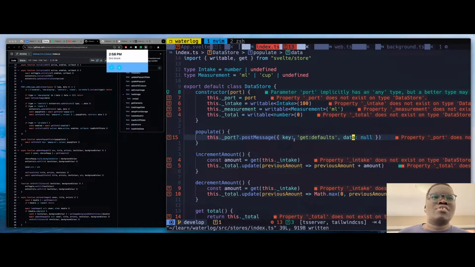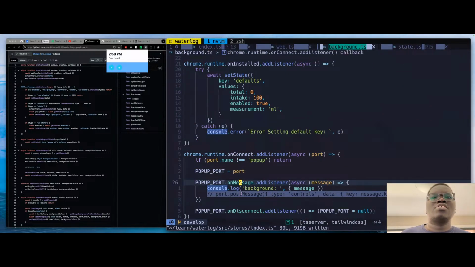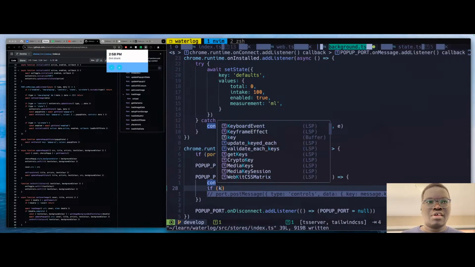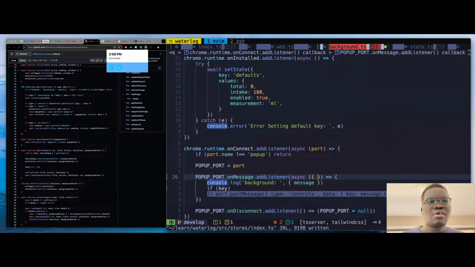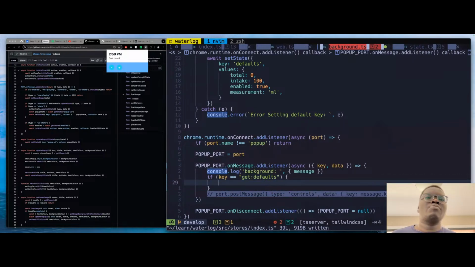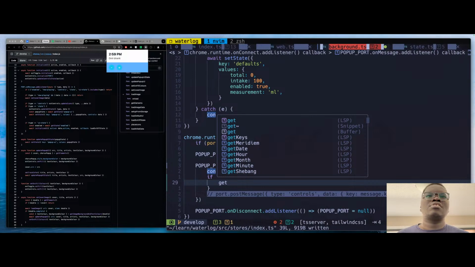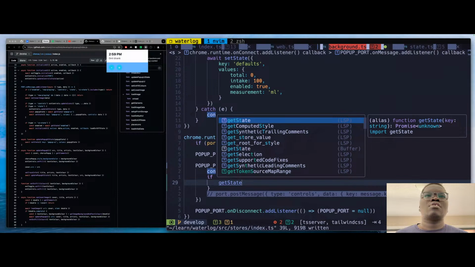Okay, so we send a message to the background. Background receives it. Let's assume it's always going to have a message key. I mean, it's going to be a key and data, right? If key equals get defaults, this is where we want to get state, and key.